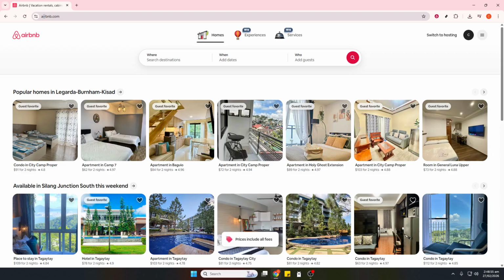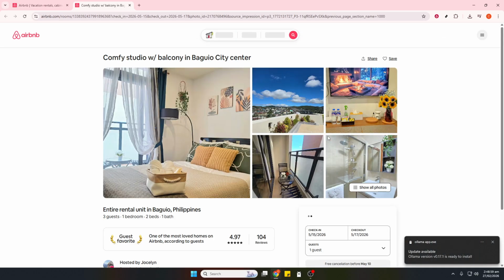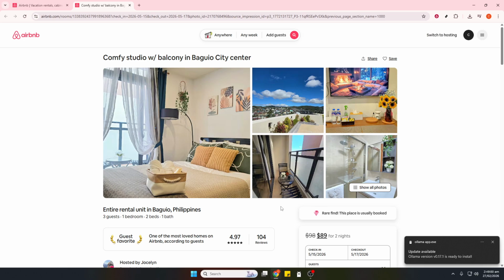This is the main listing page with the photos, price, and description. Scroll a bit beneath the description area and look for the contact host option. Click or tap it to open a message window where you can type directly to the host.